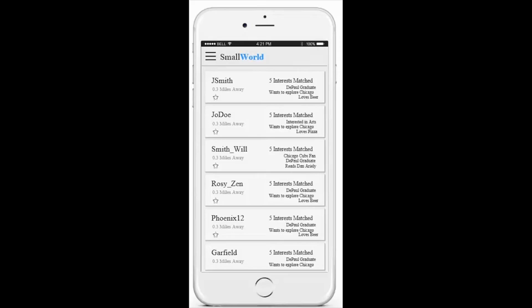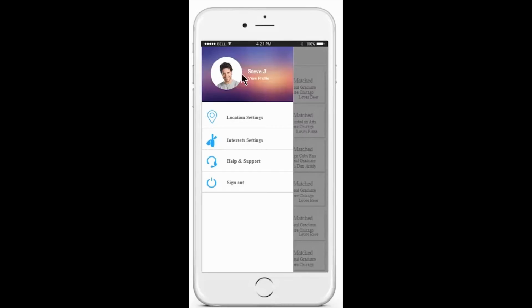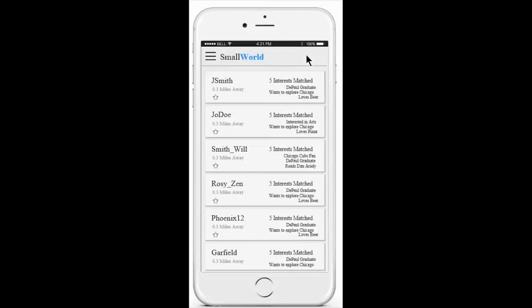All right, welcome to the app demonstration for Small World. This demonstration is going to assume that the user currently has a profile and has set their interest, but if you didn't, you could click on the hamburger icon bringing up your menu where you can see your profile, change your location settings such as the distance with which you'd like to be matched with other users, and your interest settings and rankings and all that sort of stuff. So the user would land on this splash screen that gives you the people closest to you with the most matches, because that's the most important part of the site.